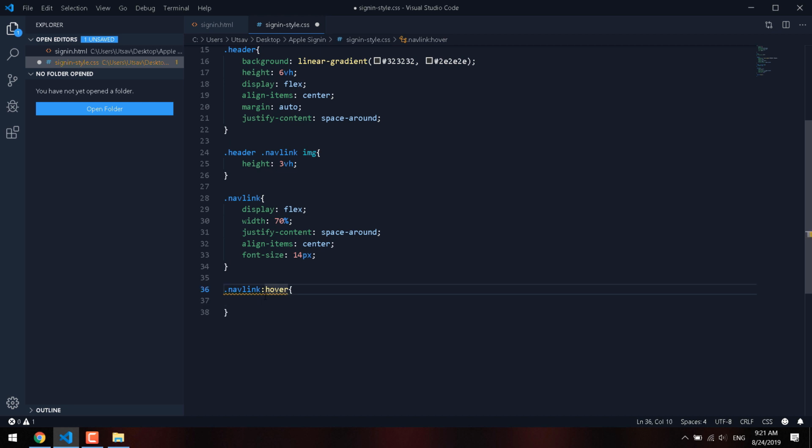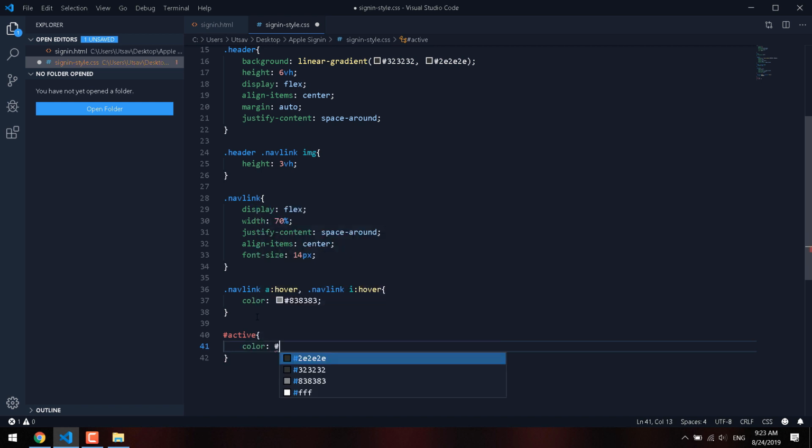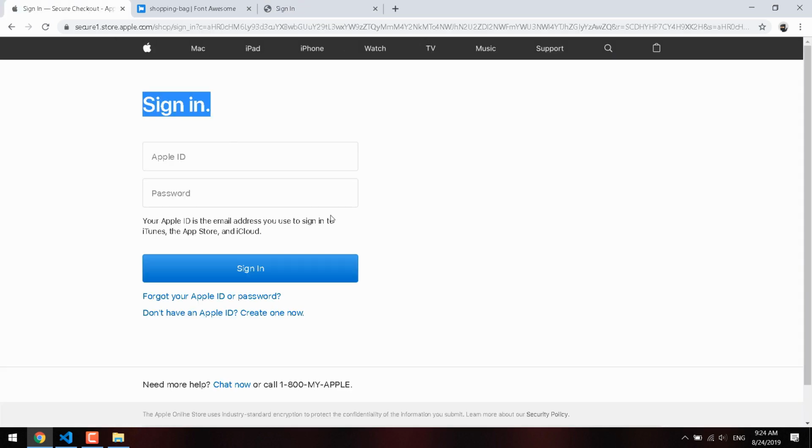Hover is a function. When applied, the code written under hover will be activated when we hover over the object. Here it will be activated when we hover over the navbar link. We assigned the sign-in link an ID called active, since we are on the sign-in page, so we want to highlight the sign-in option on the navbar differently, so we will assign a different color to this ID.